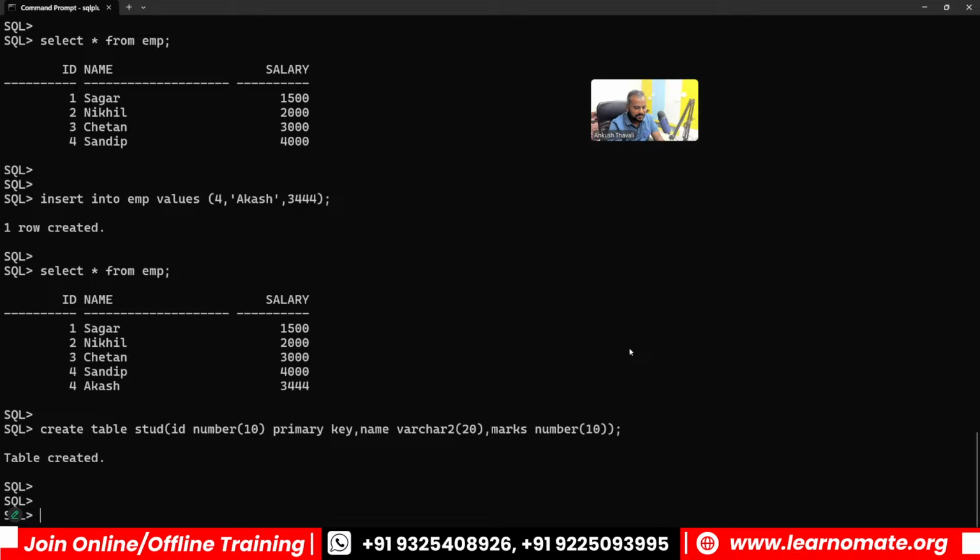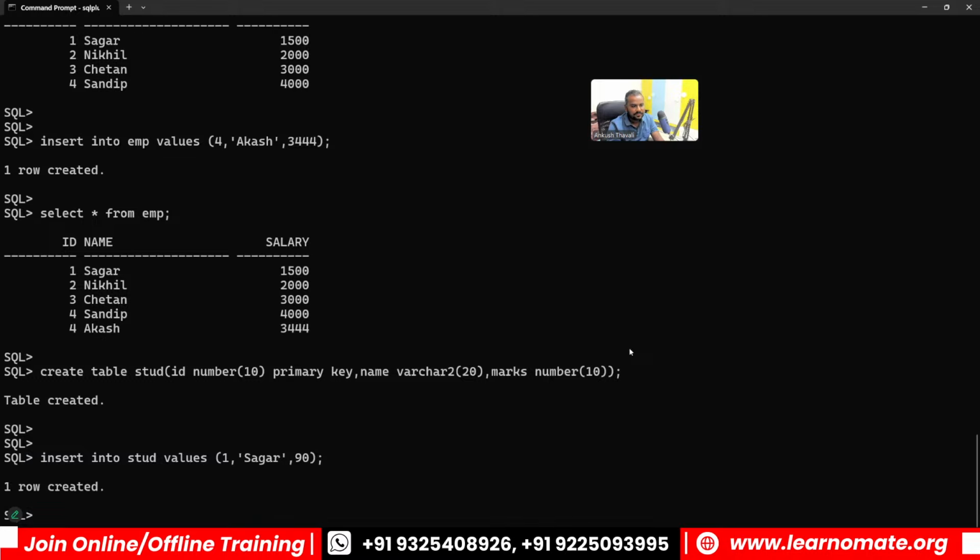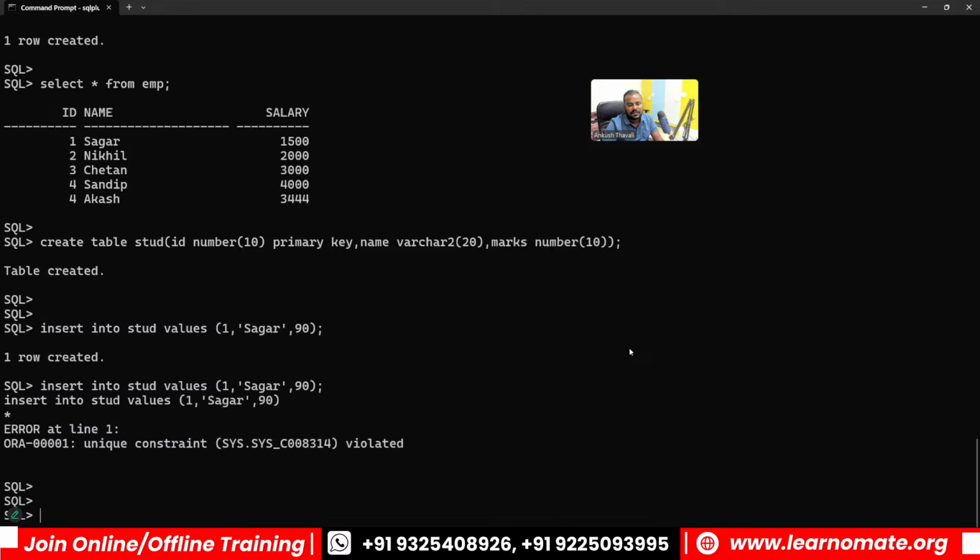Now I'm going to insert some data. I'll say insert into stud table values. I'll insert my first record. The name of the person is Sagar, and let's say he got 90 marks. Okay, I inserted the first record. Can I insert the same record again? I'm getting the message unique constraint. You cannot add one again.